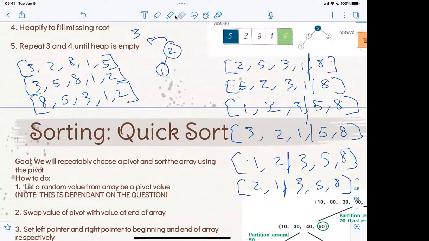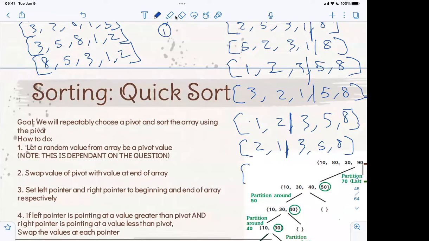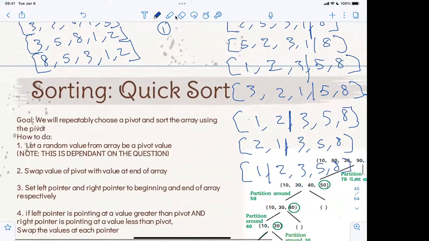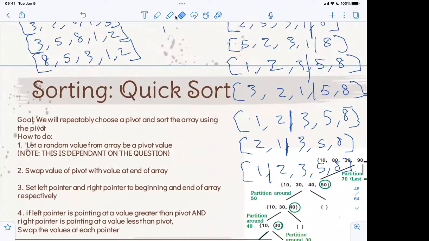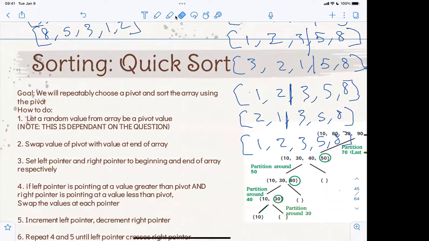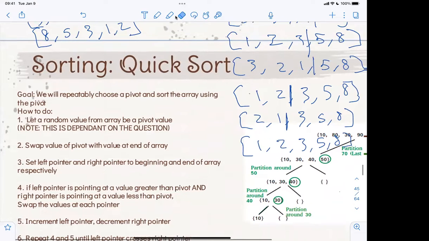So from there, I'll return 2 this time. And then move the bottom rightmost child, which is 1. And then I'll return 1. And it'll be in order. And that's heap sort.